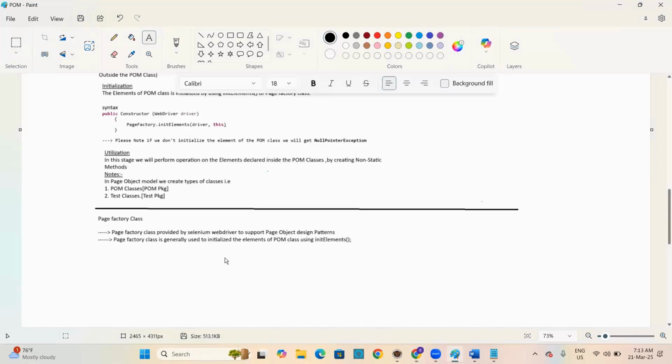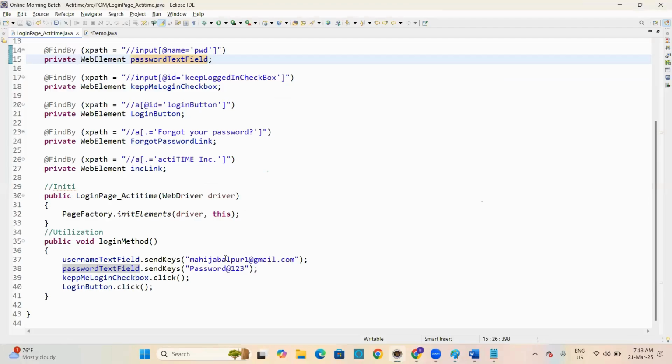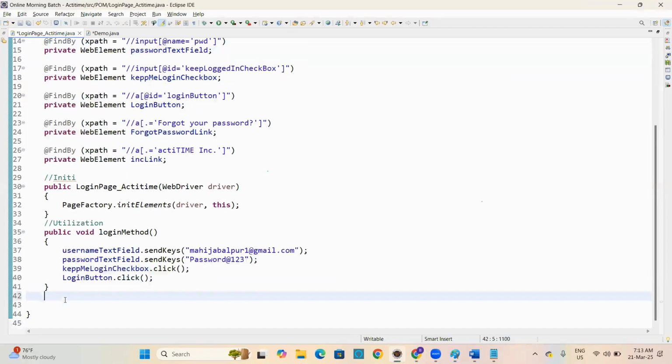Now tell me, how many non-static methods can we create inside a Java class? As many as the number of locators, that many methods we can make. See, this one method we have done. I'll be creating another method: public void login, and public void forgot password method.